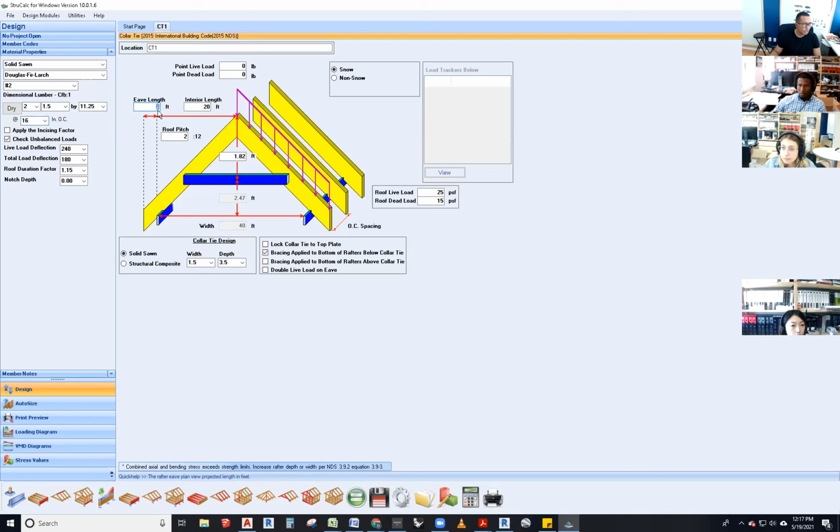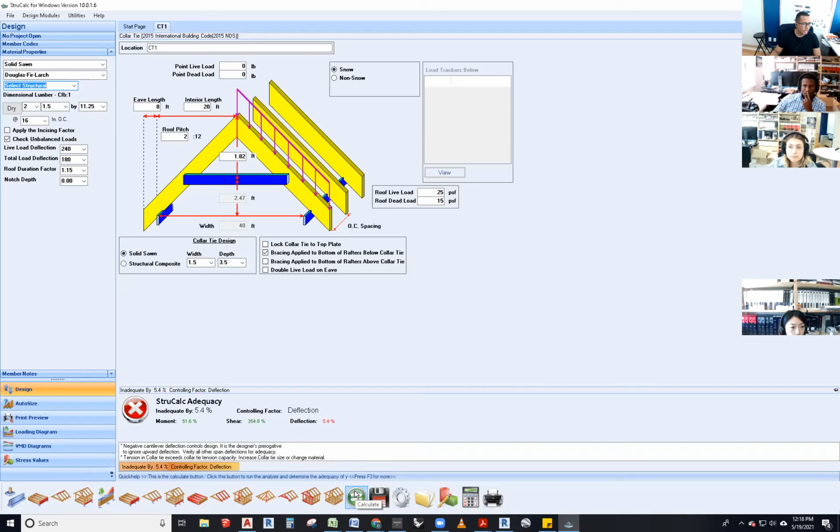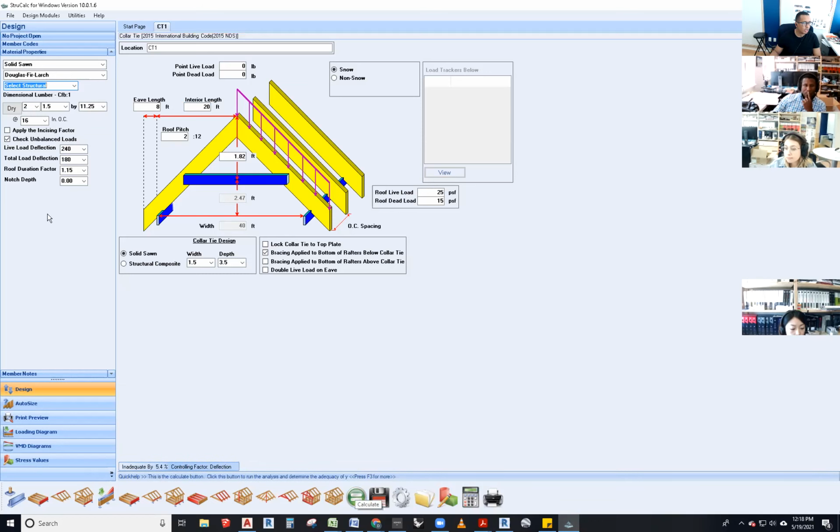By the way, there's not a foot eave. It's probably like 8 inches of eave, so that's not that much of an overhang. So this is not passing right now. None of these are passing right now. So what do we do? You can either change the grade to select structural. That might help it. It's inadequate by 5.4. We can change this to 12 inches on center, and ta-da, 12 inches on center will pass.